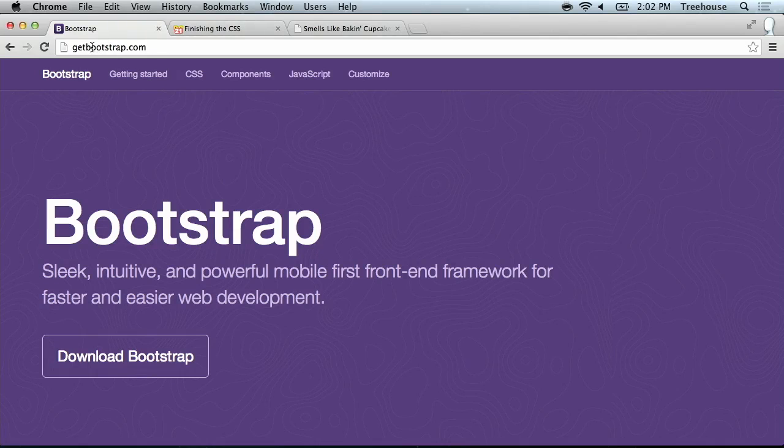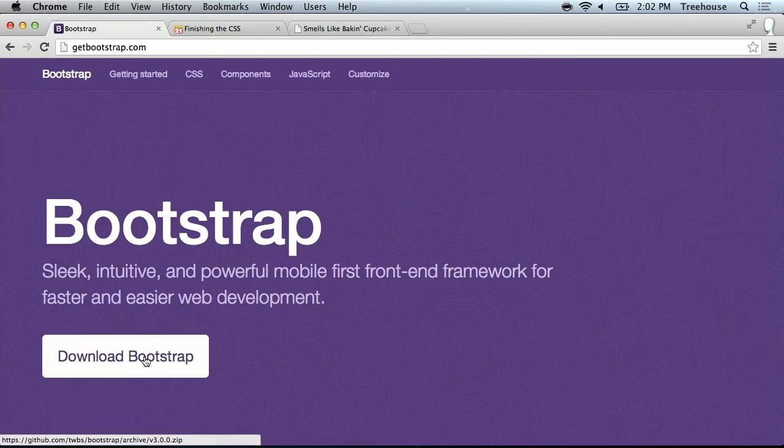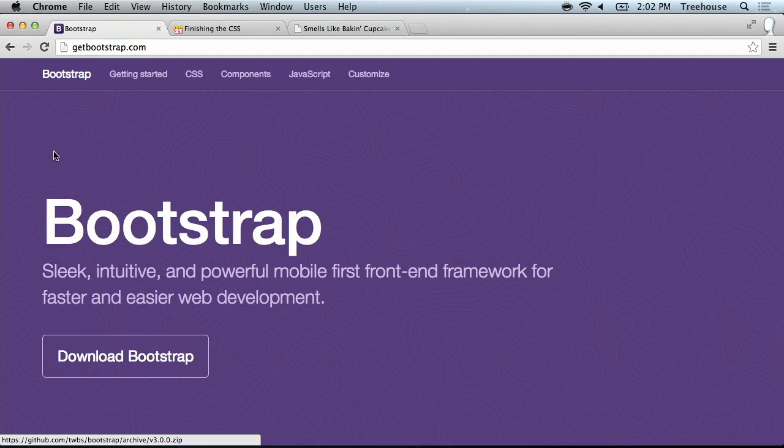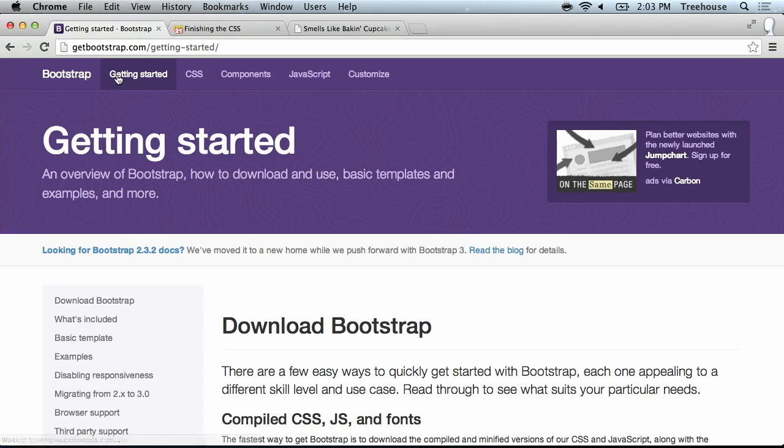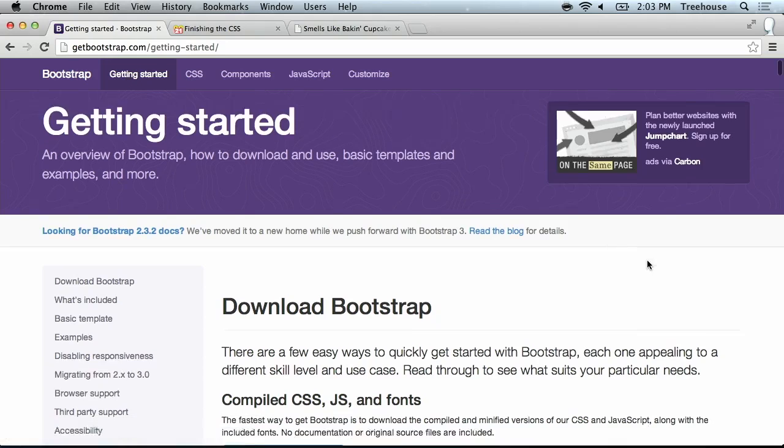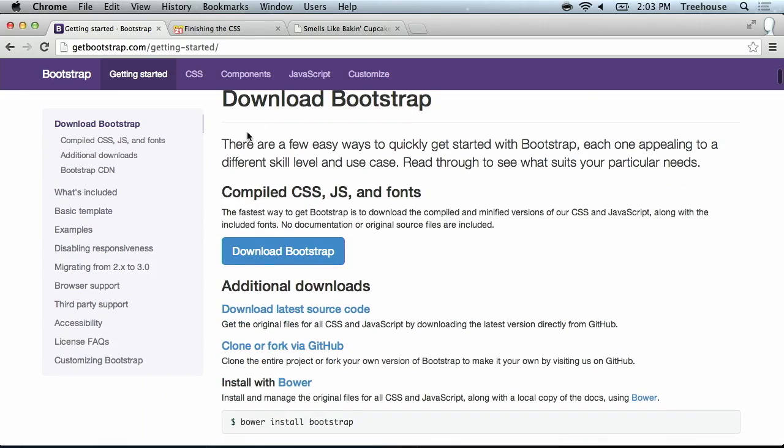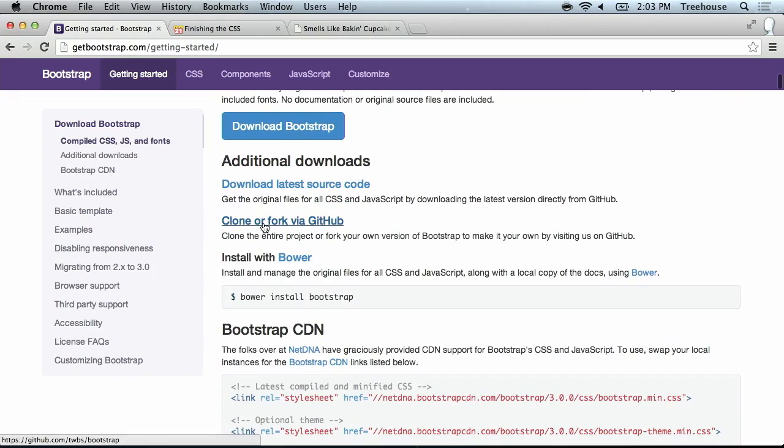You'll want to point your browser at getbootstrap.com, and you'll come to this page, and there's just a big download button there, and that will download Bootstrap 3 in one convenient zip file. However, there's a couple of other ways to get Bootstrap, so let's go ahead and click on Getting Started here. And it says, of course, you can go ahead and download it. You can get it from GitHub by cloning or forking it.